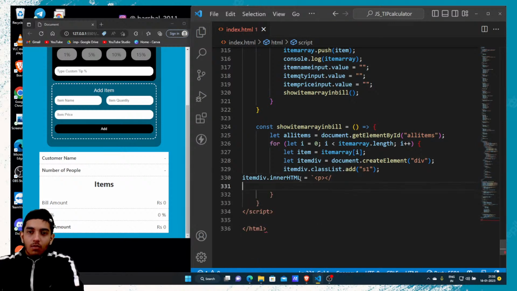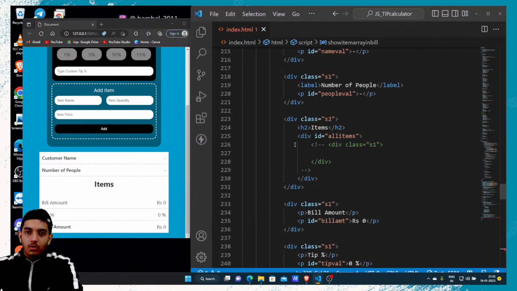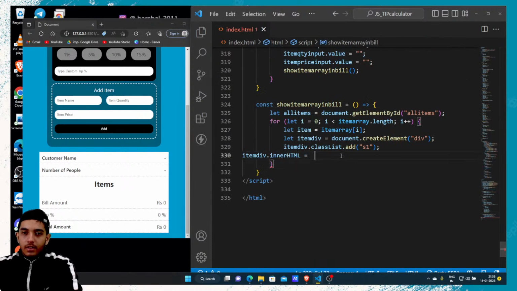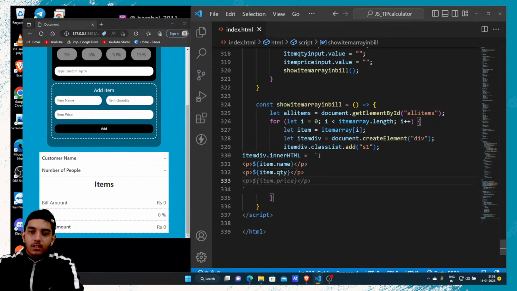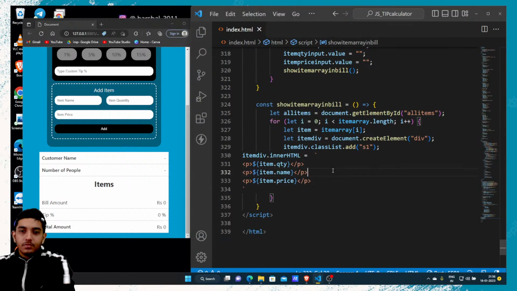Instead of that, we can simply copy this. I have removed that, let it be. For that, we can simply create a backtick tag here. Inside this, first is our item name, second is item quantity, and third is item price. I have written quantity above, so I'll cut this and paste it here. That's how this function will work.